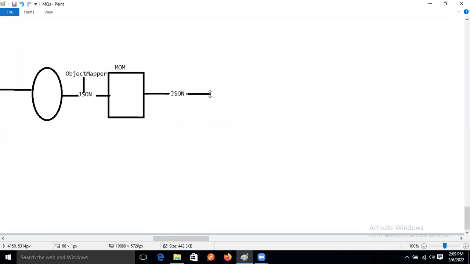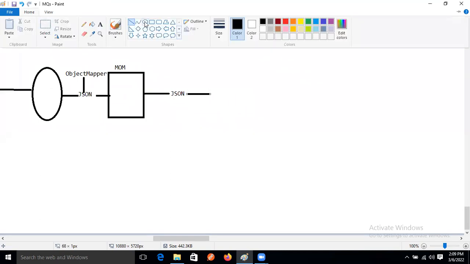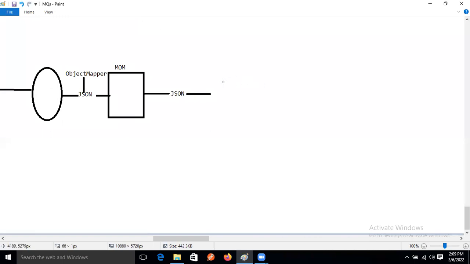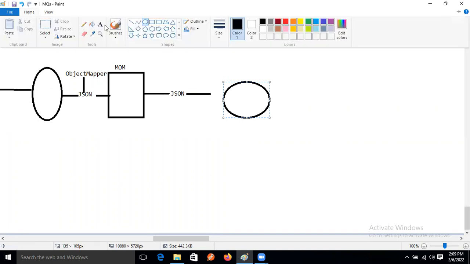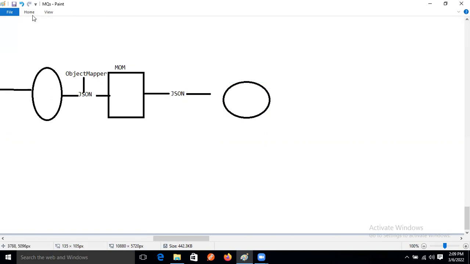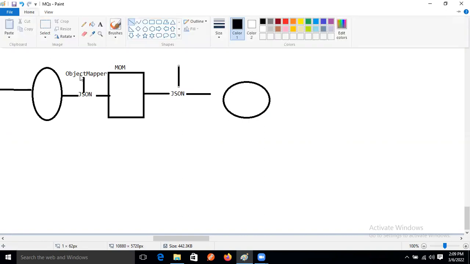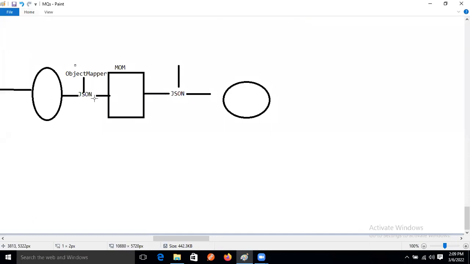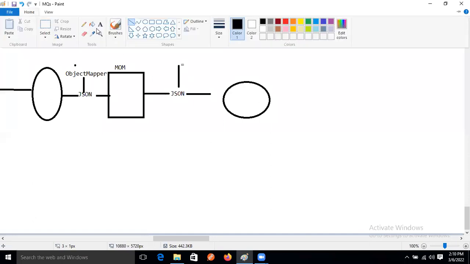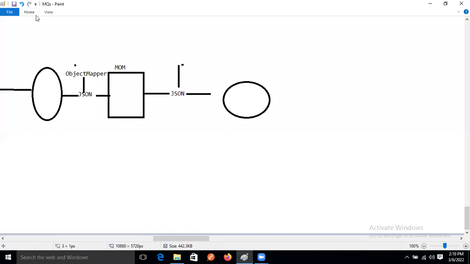Yes, you convert it to an object. Before that, what will the consumer application do? The consumer application will take this JSON data, and using the object mapper, what will we do? Object mapper means we perform the read operation. Here, we were performing the write operation. Here, we will do the read operation.